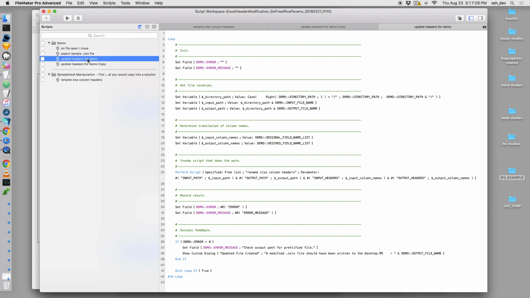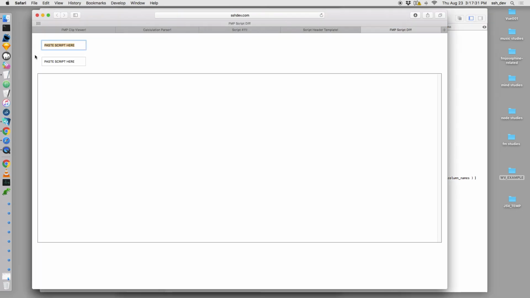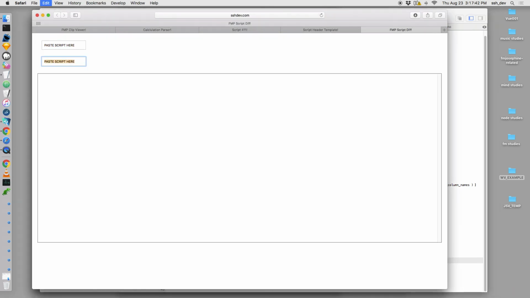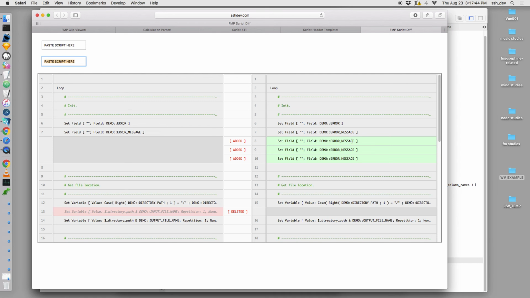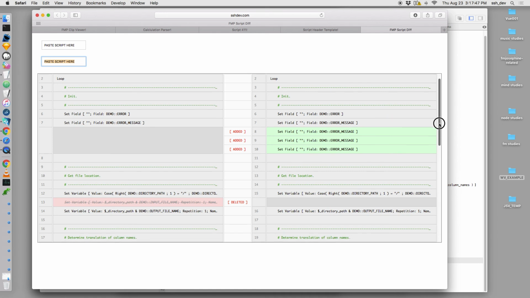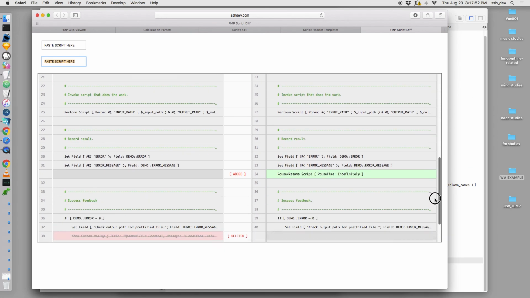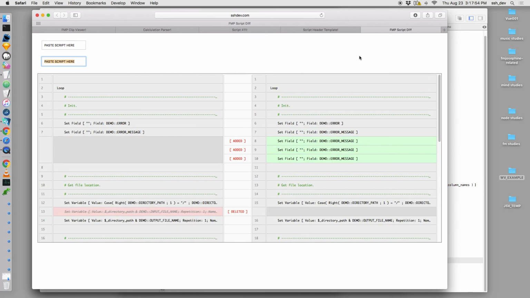I'm going to go to the first version of the script, copy it to the clipboard, go over to this tool, paste it in. Going to come back here, copy my second script to the clipboard, come back to the tool, paste it in. And what we get is a visual diff of the two scripts. You can see where I've added some stuff. You can see where something's been deleted and modified, and so on and so forth. So it's a nice way to be able to see the difference between two scripts that you can easily get onto your clipboard.